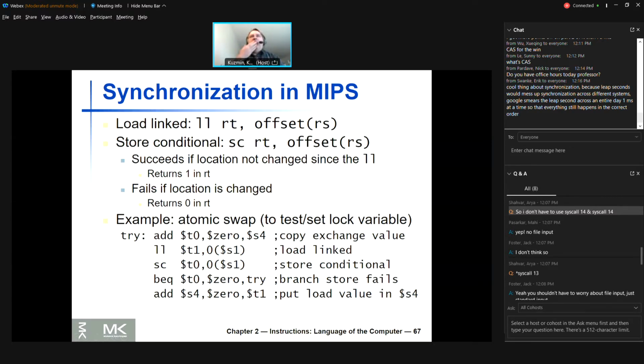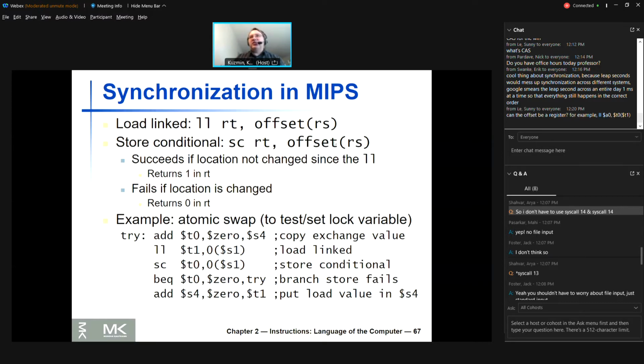But it has an additional condition. That's why it's called conditional. It would only succeed if the location, this RS plus offset, has not changed since the LL instruction.